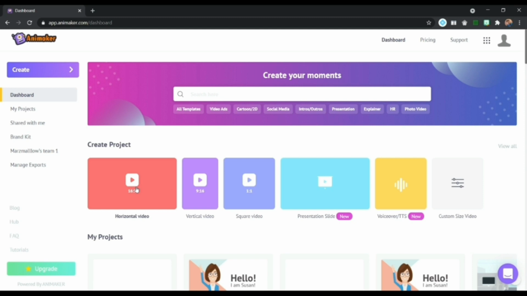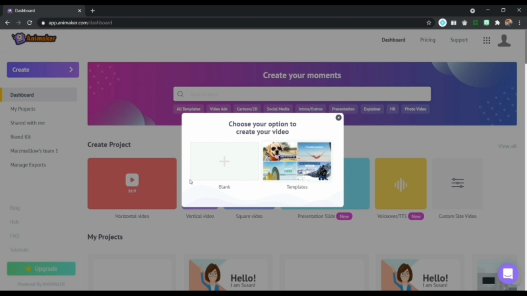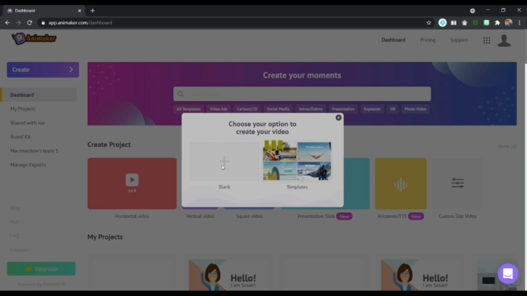So for today, ang gagawin natin is horizontal video. So I'm going to choose 16:9. And then, mapupunta tayo dito. We have two options. Create a video using blank document or using templates. So for now, piliin natin yung blank templates. So wait lang po natin mag-load ulit and take note mag-open siya ng panibagong tab. So dito na tayo mag-edit ng ating project.